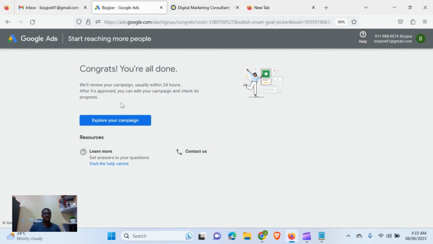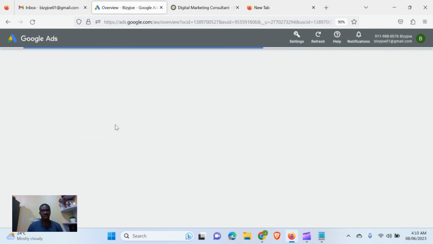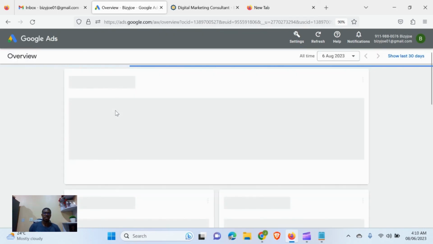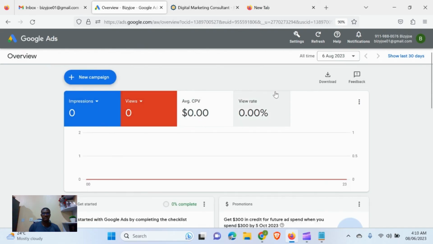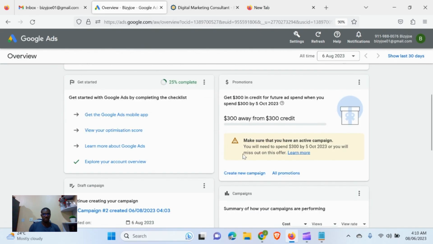So with this, I'm able to get the $300 card fund, but it will be given to me once I've spent $300. That's when I'll be able to get that. As you can see, my $300 in credit for future ad spend applies when you spend. So when I spend $300 by 5th of October 2023, that's when this will be valid.